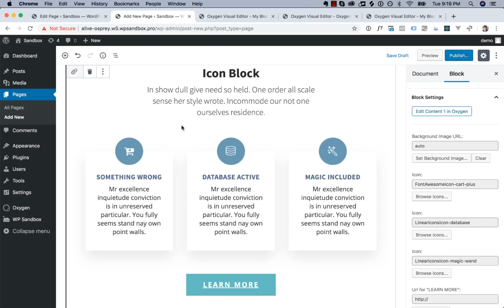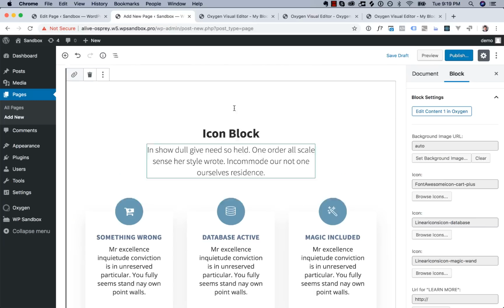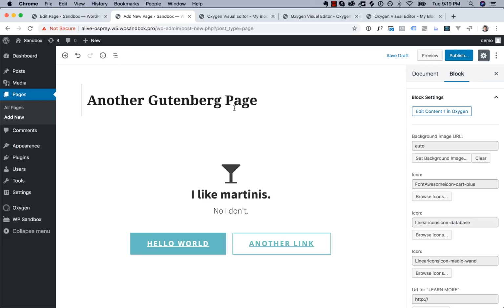We only allow the user to edit the text, images, icons, link URLs, background images. So your client can customize the site, build pages on their own. They cannot break the design. You can set it so they can never touch Oxygen, and they can add and edit pages visually in Gutenberg. So yeah, that's pretty cool.